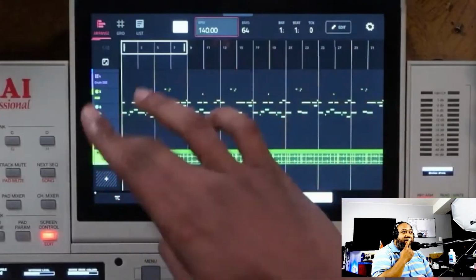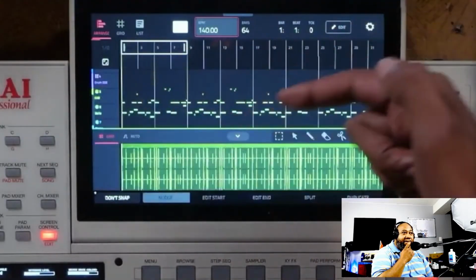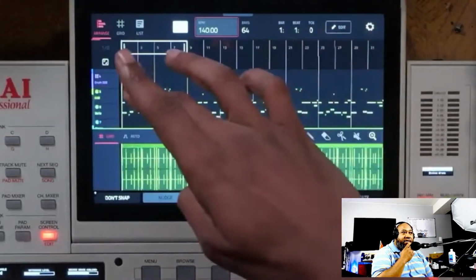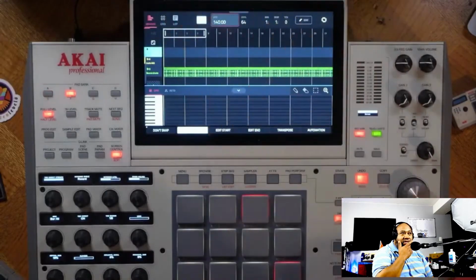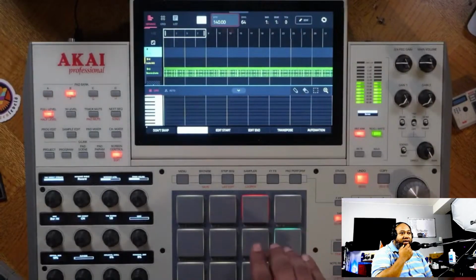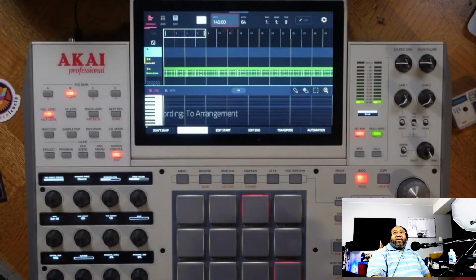Now that you see that, when you select the track, you can also do this right here, which will allow you to see every part. What I'm going to do is just add a string section just real quick. So let's go ahead and do that.